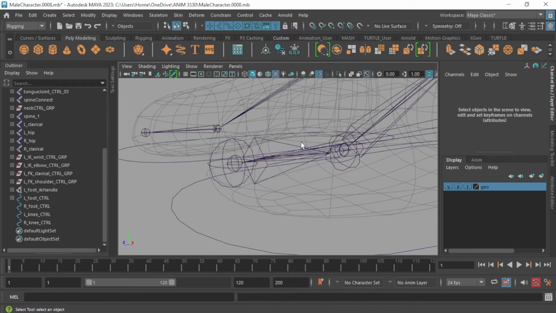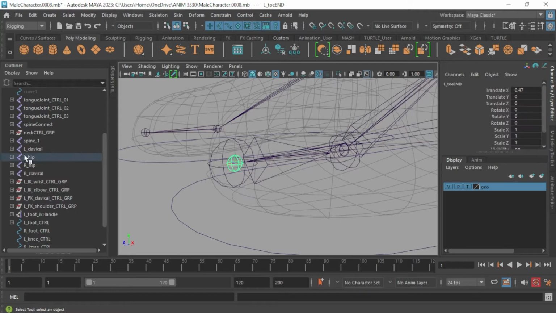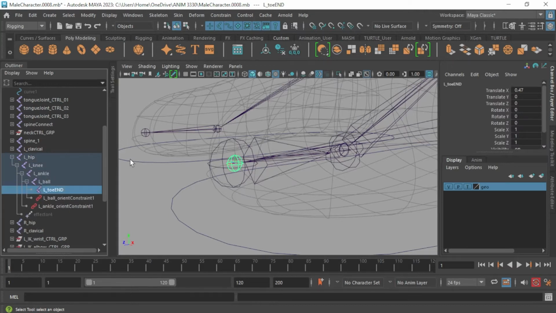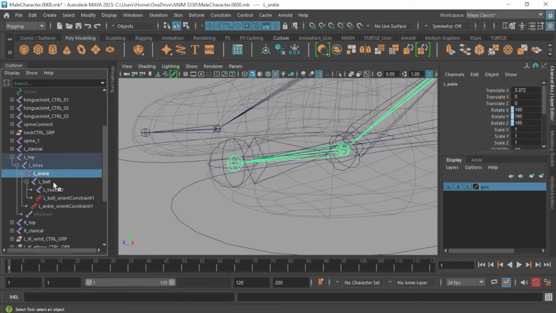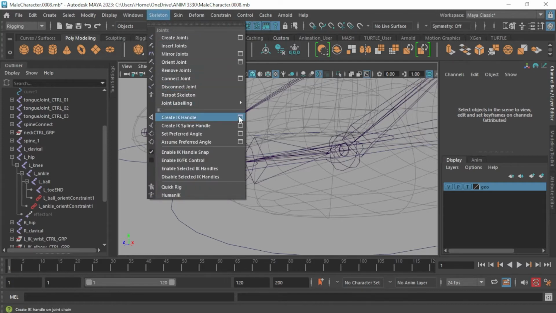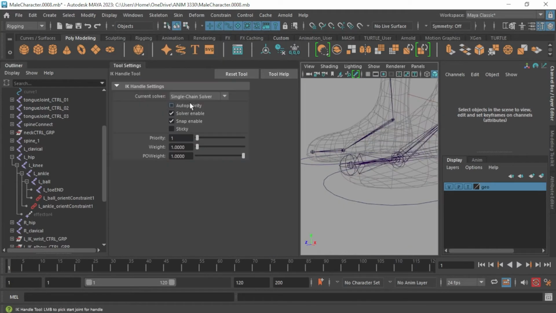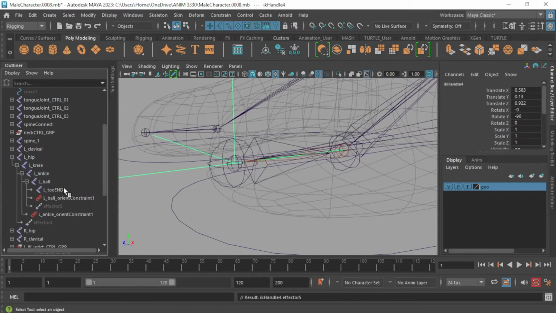original ball joint to our original toe joint. So I'm going to go over here, and I like to do this with the outliner because I could accidentally select this reverse foot joint in the viewport. I don't want to do that. So I'm going to go up here to our rigging toolkit, skeleton, create IK handle option box, just to make sure that the current solver is set to single chain. Then I can minimize the tool settings window. I'm going to hold control, select L ball, L toe end, and there we go.